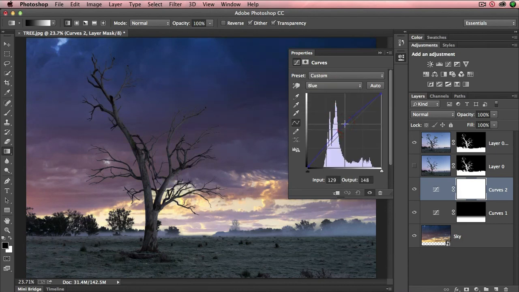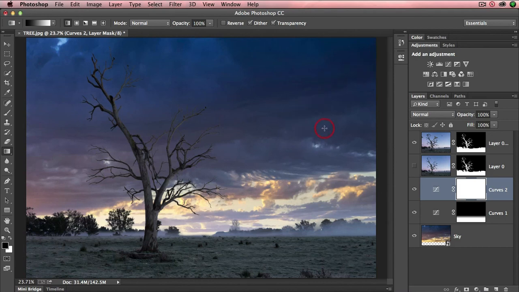Okay, so I'll just select another curves adjustment layer, and I'll probably go for a slightly cooler sky. A little bit too much magenta creeping in there, so I'm just going to go to the red and pull that out, making quite a nice cooler sky there. Okay, and that completes the sky replacement exercise that we've been working on.